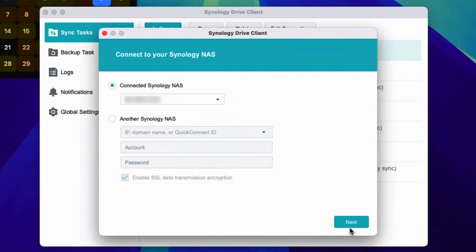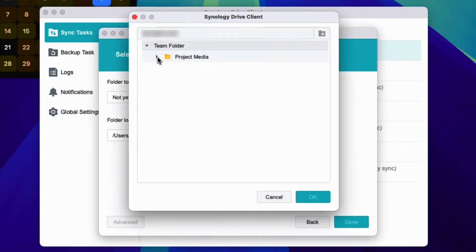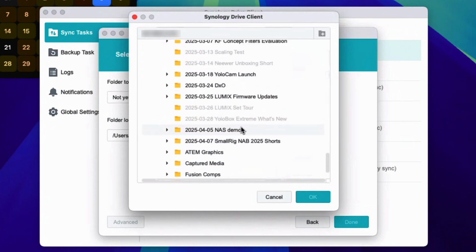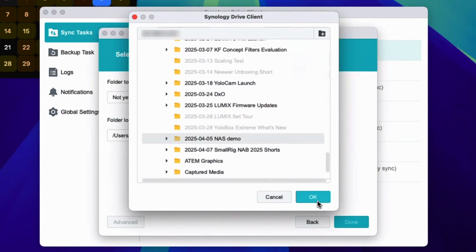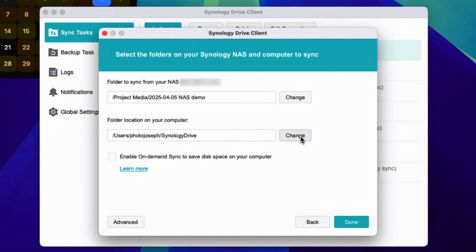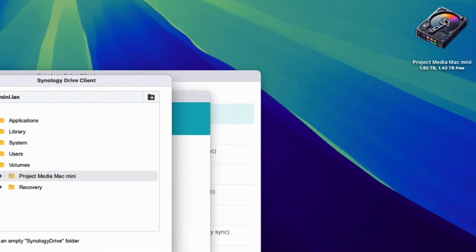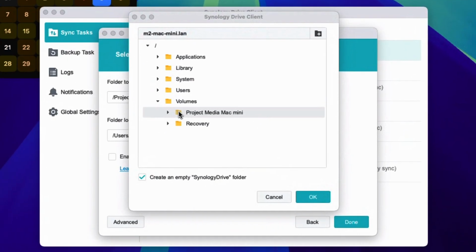So that's already connected to my NAS. I'll click Next. This is all the media on my NAS. So I'll find that new folder here. I select that, click OK, that's the one that I'm syncing, and give it a destination. In this case, I'm putting it on a local drive, but it's actually an external hard drive. So it doesn't have to be the internal drive. So I can choose my external hard drive here.